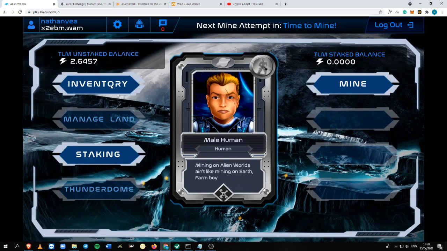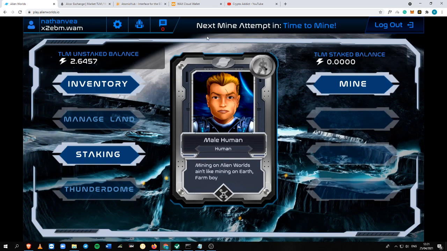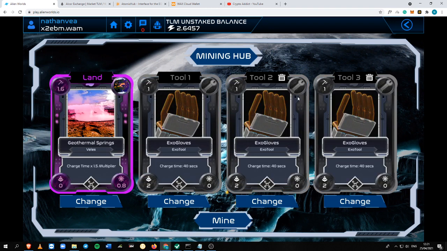After that, it will reflect in your Play AlienWorlds.io dashboard. The best advice for seeing it is to refresh your Alien Worlds browser, this one. Just click refresh, and after that it will appear in your inventory, and you just put it inside the mining hub. And that's it for this video.